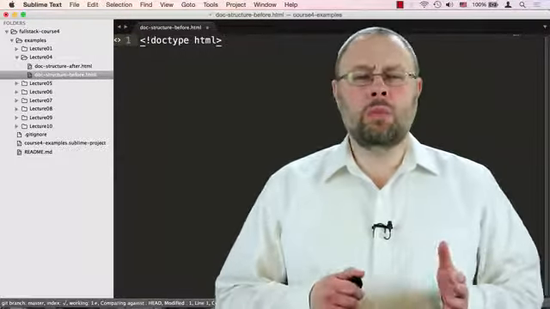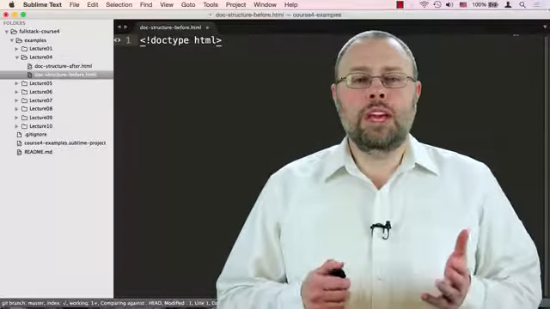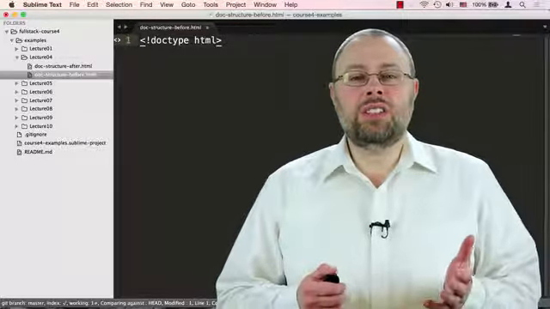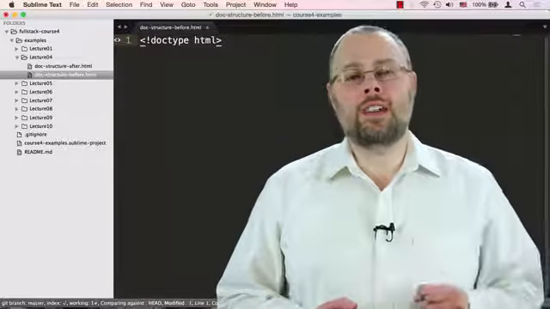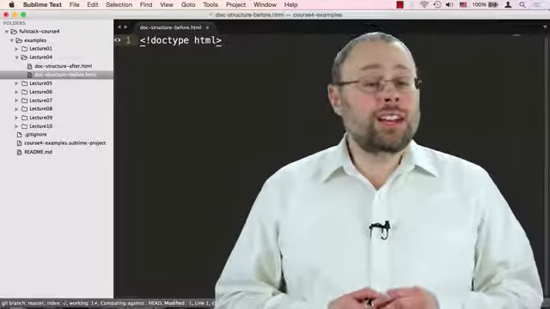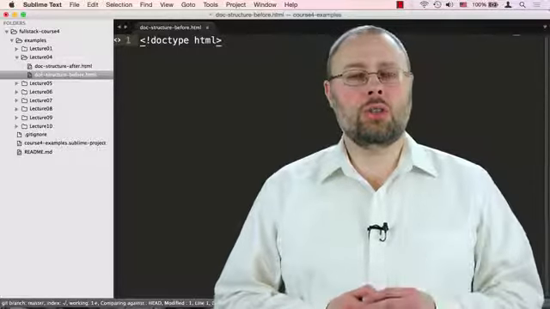Now I know what some of you might be thinking. What else would there be if not HTML? There doesn't seem to be any practical purpose for this declaration. If you're thinking that, you're absolutely right. This declaration is really largely historical.